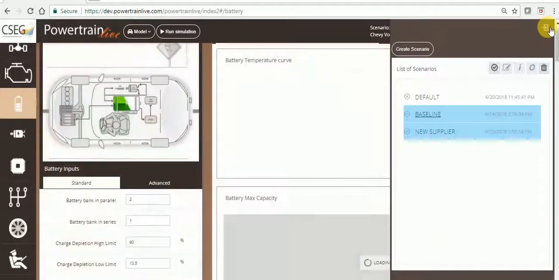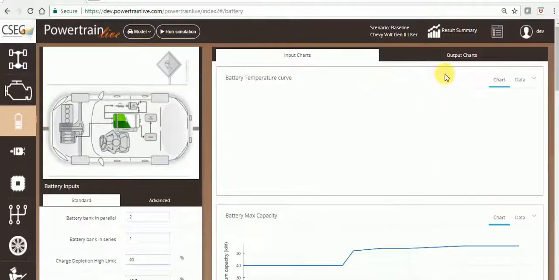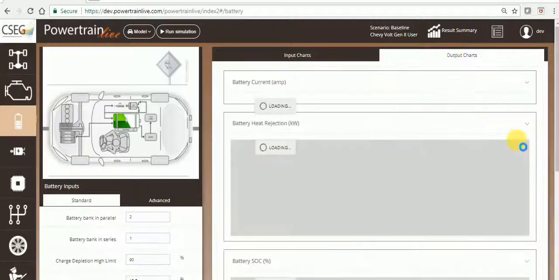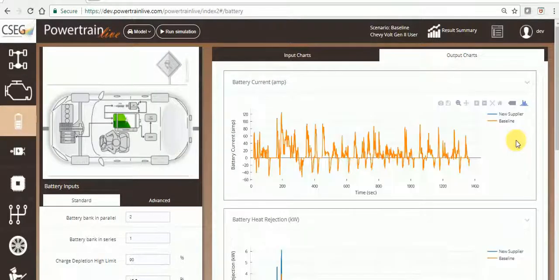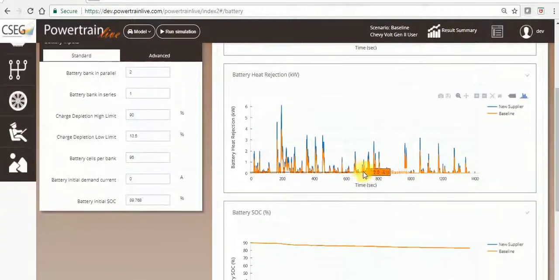Then, we run the vehicle model for the full drive cycle. We can see the full drive cycle battery power consumption change in the summary section. We can also overlay the battery parameters for the two batteries to understand the impact.